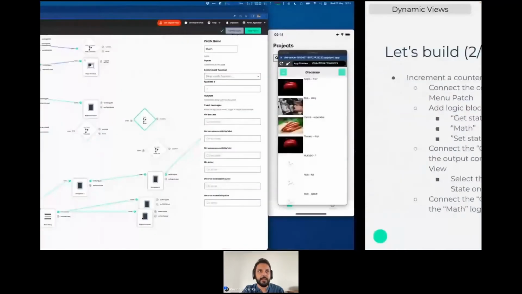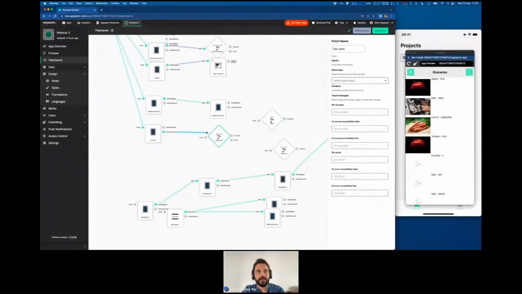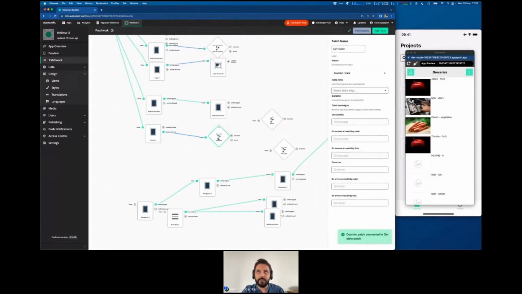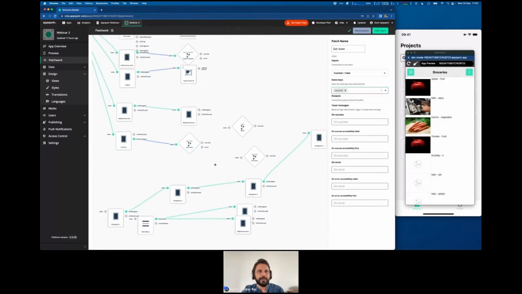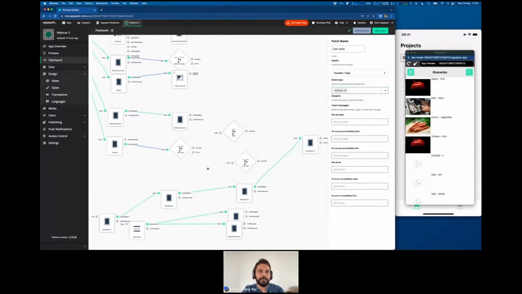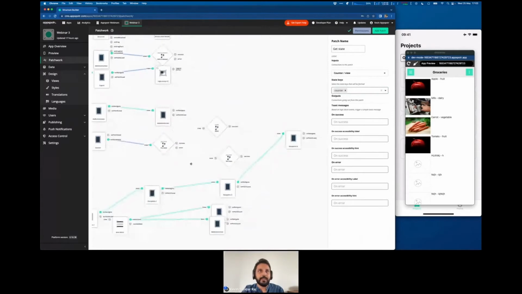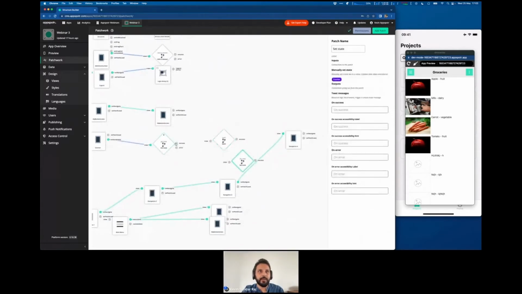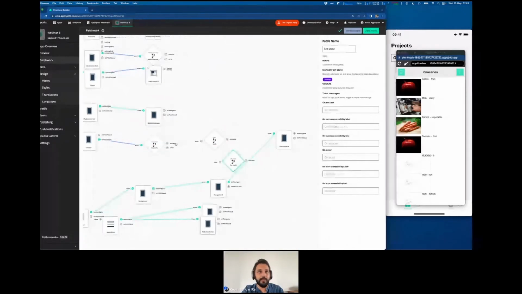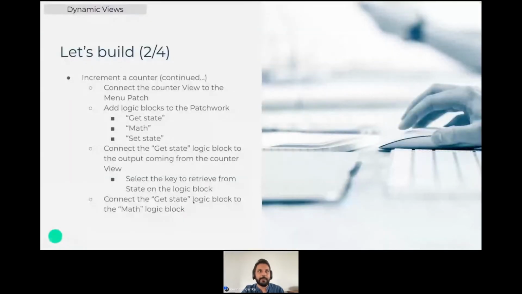So first things first, when the user clicks the increment button, we should get something from state. Get what from state? Counter. The reason you select it is because there can be multiple hundreds of state keys that you've defined, and we don't want to necessarily fetch everything every single time. So the next thing is we will connect it to the math logic block. So when it fetches the item, we go to math. All right.